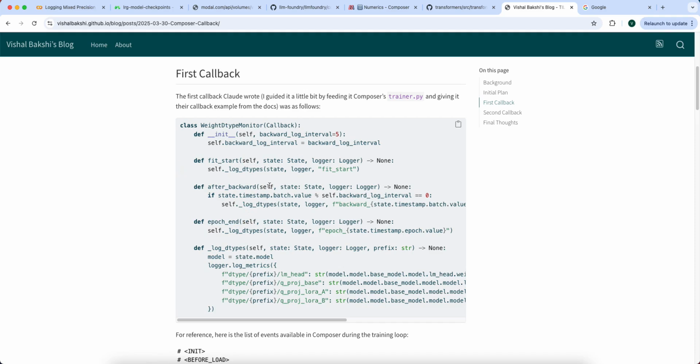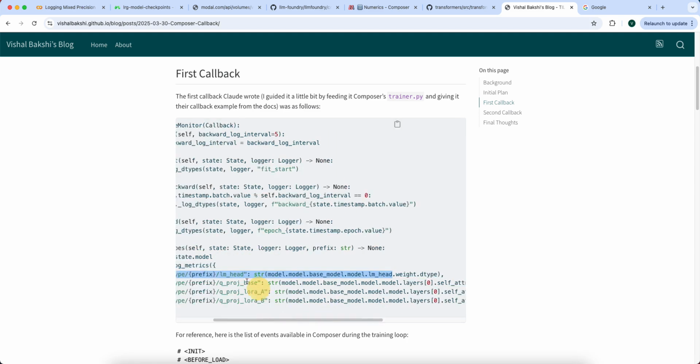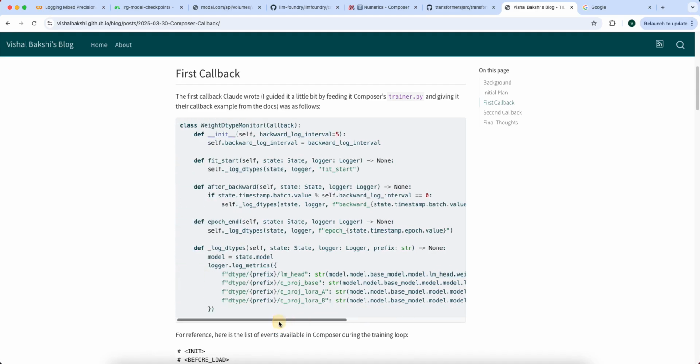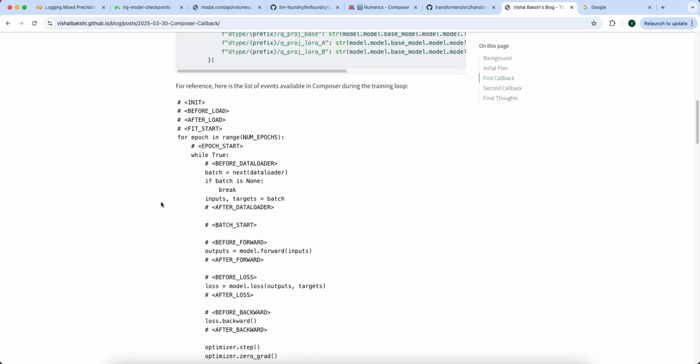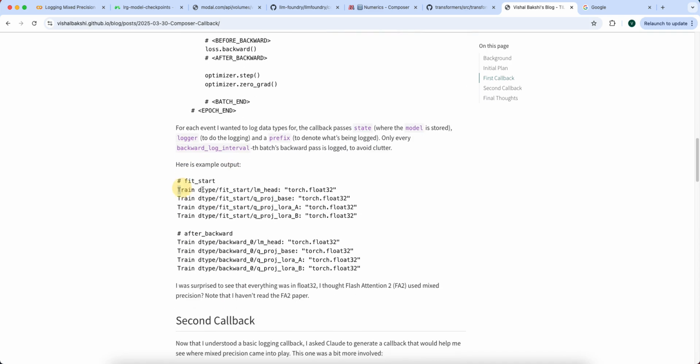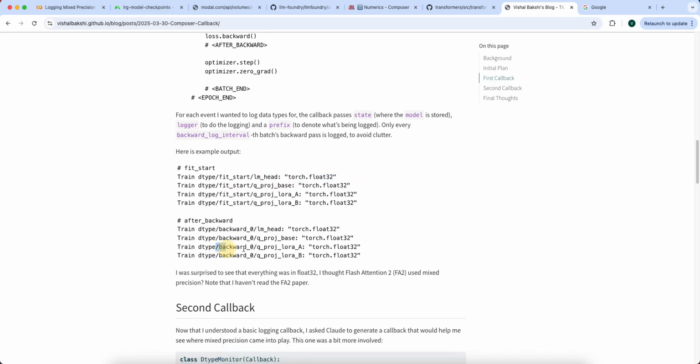So this was the initial version, and what it basically did is that when these events would happen, it would trigger the fit start handler, and then I would call log dtypes, which basically took the state, the logger, and the event name, and it logged a string containing the weight dtype for that particular module. So this was quick and dirty, just to get a sense of how things work. And here you can see the output, and it's logging the data type for the LM head at fit start, which is float32. Or during the backward pass, q_proj LoRA A weights are in float32.